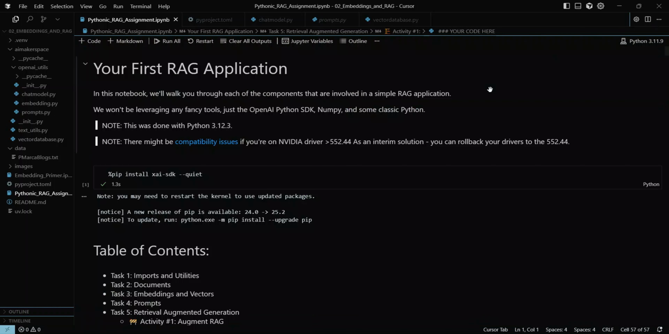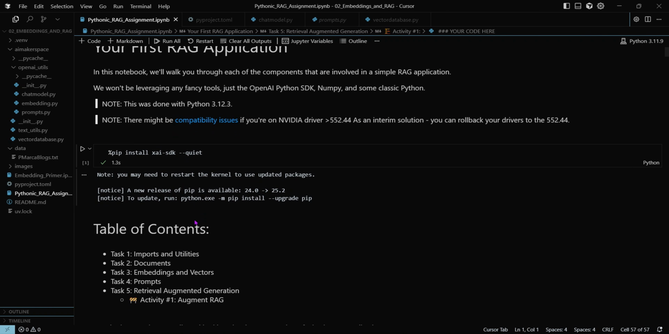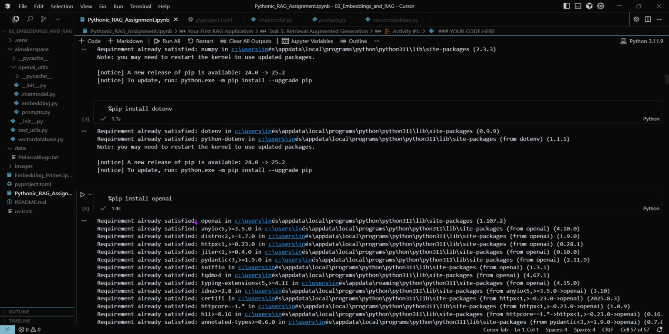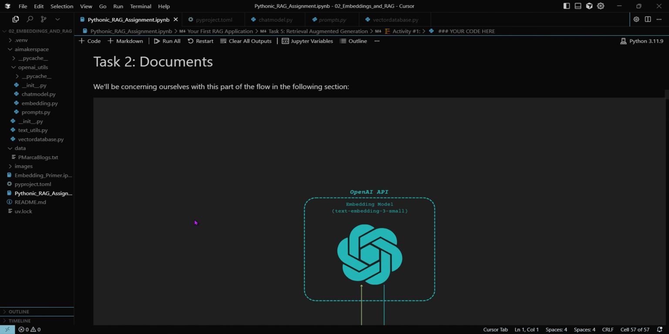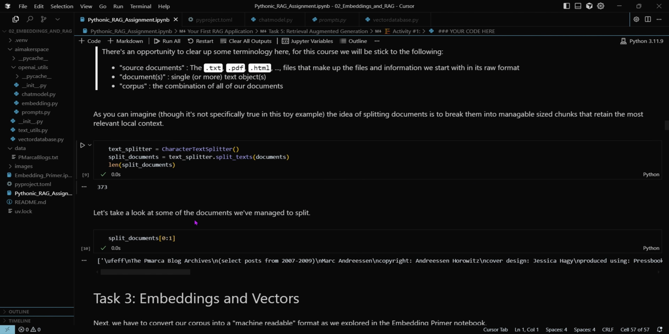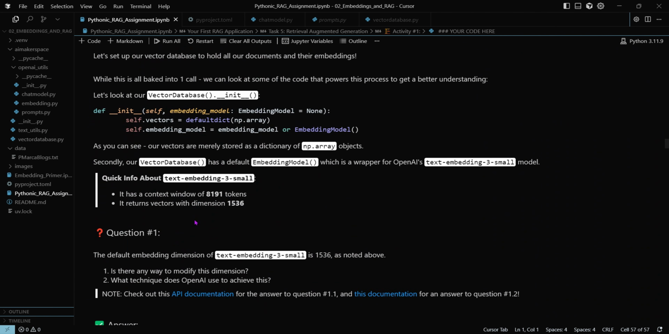So again, welcome to my first RAG application. First, we are going to answer some of the questions that are proposed in this notebook and that are really relevant for having an understanding and knowledge about how this kind of pipelines like RAG work. Let's go to question one.